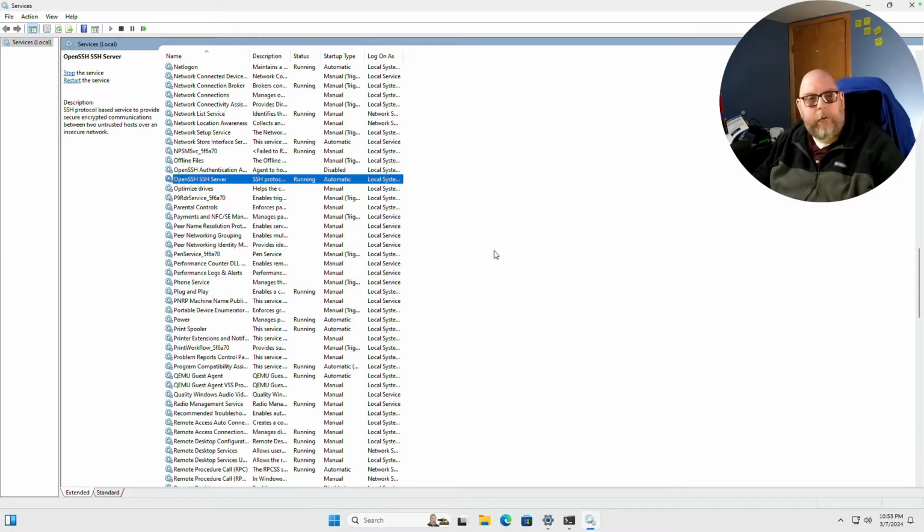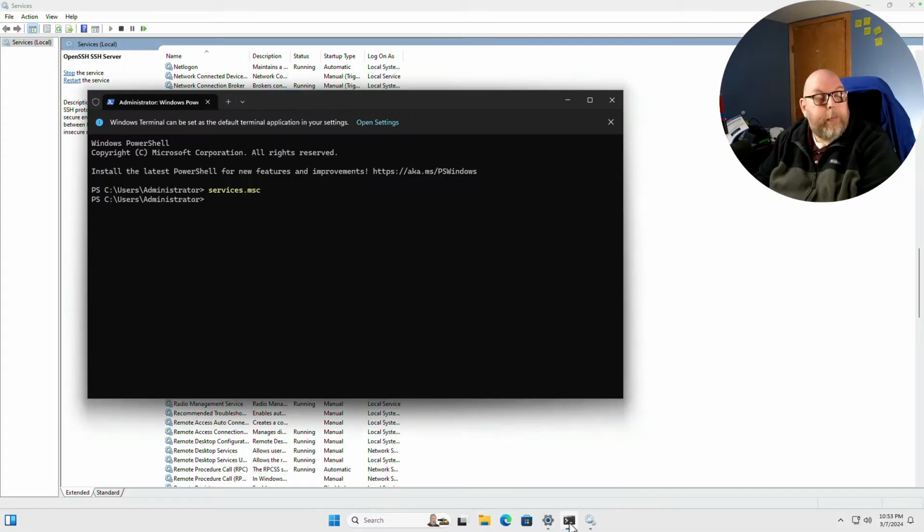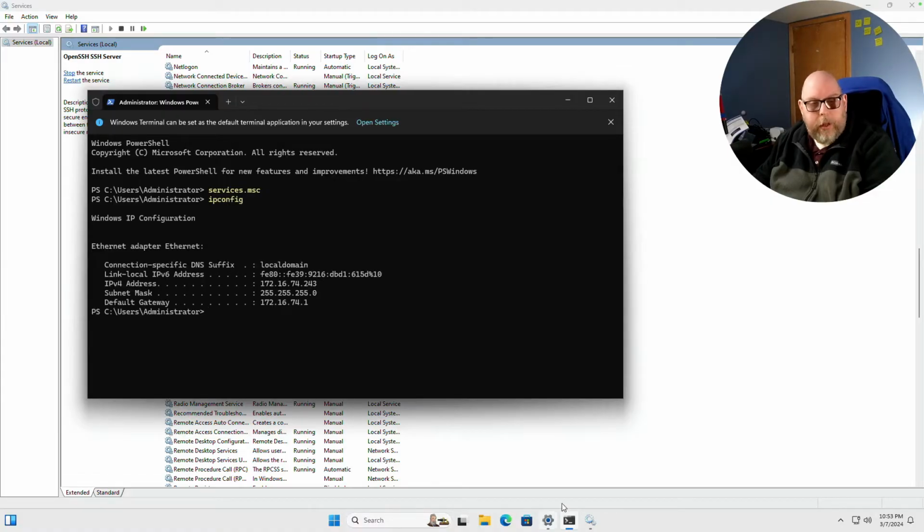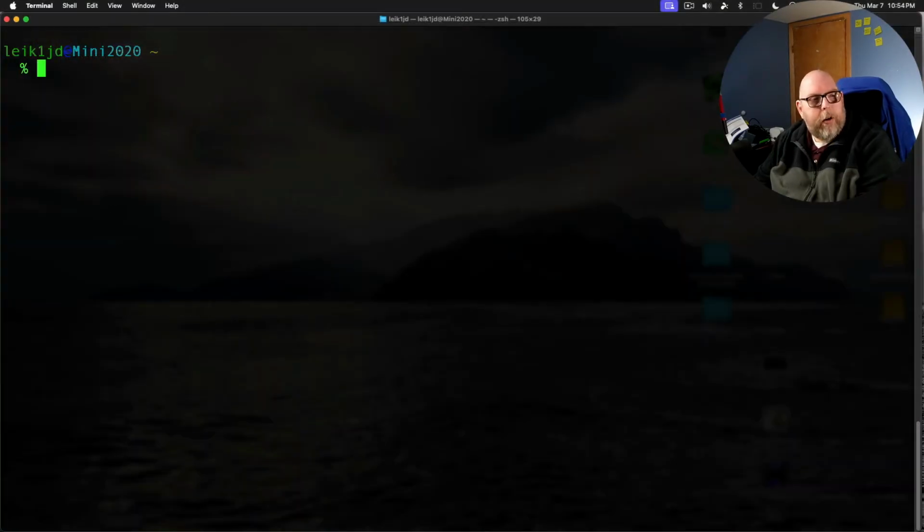Now I'm going to grab the IP address. This is 243. We'll switch over to the terminal on the Mac and we'll see if we can connect. So we are going to try to connect to the SSH server on the Windows host. So we'll type in SSH, the username, at the IP address.